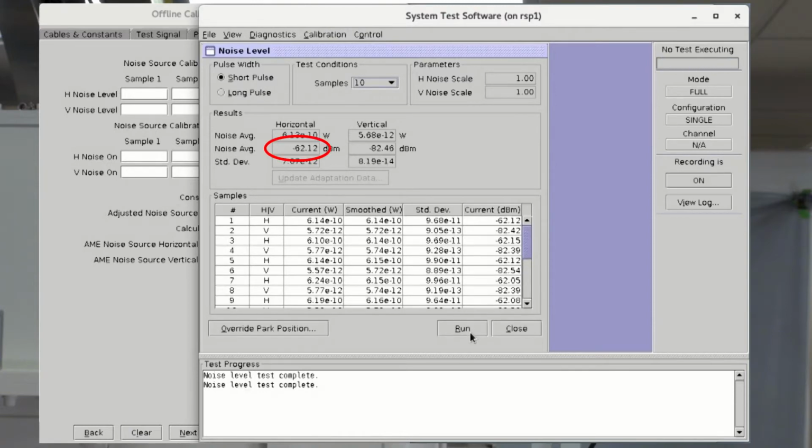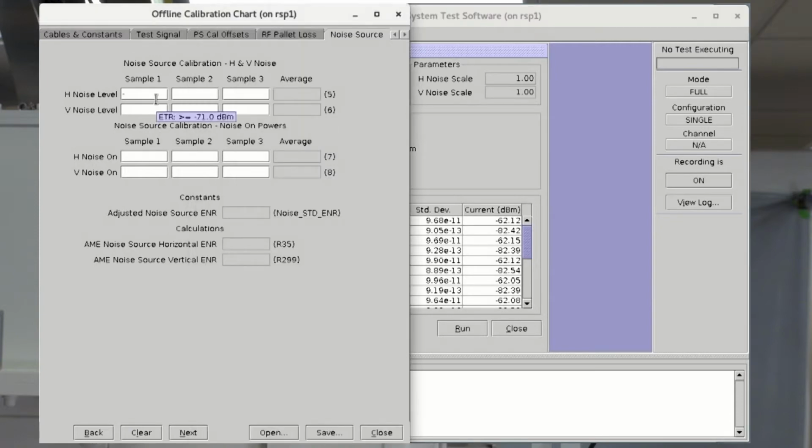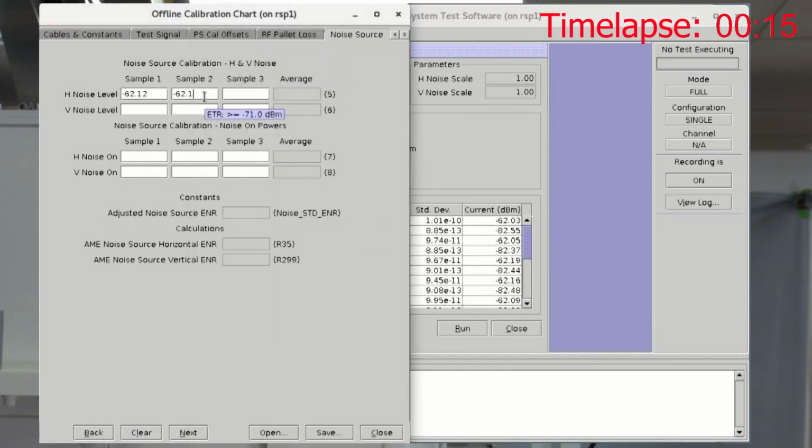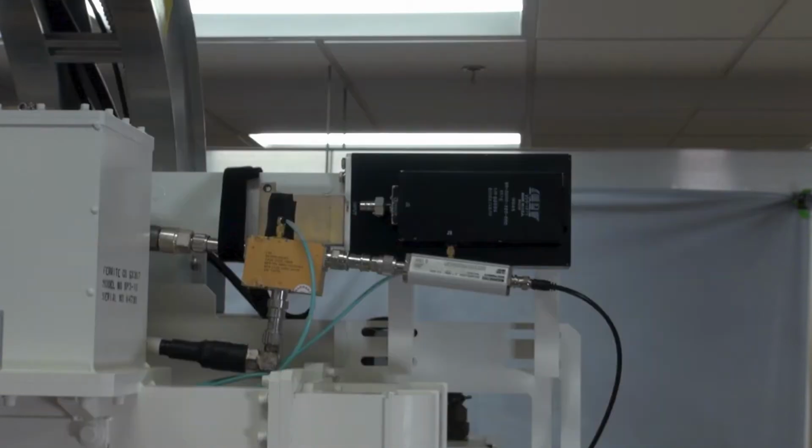Once the test completes, record the H noise level. Noise level should be greater than -71 dB. Do this 2 more times. Results should be within 0.1 dB of previous measurements. Disconnect the noise source assembly from the horizontal LNA and connect it to the vertical LNA.